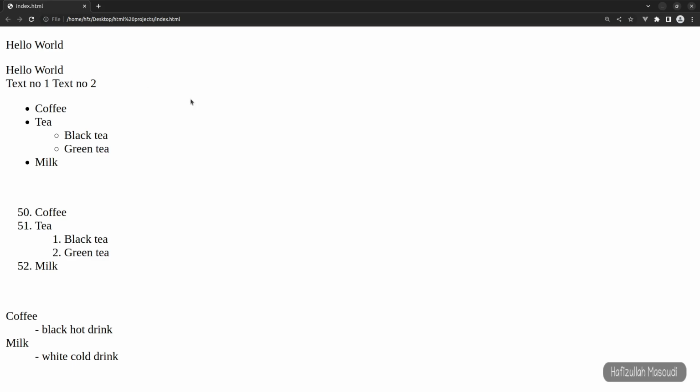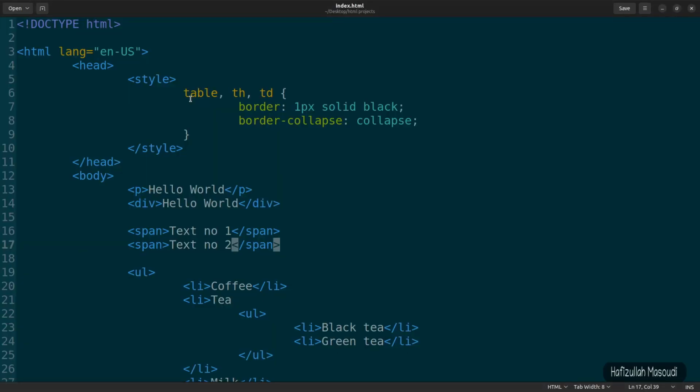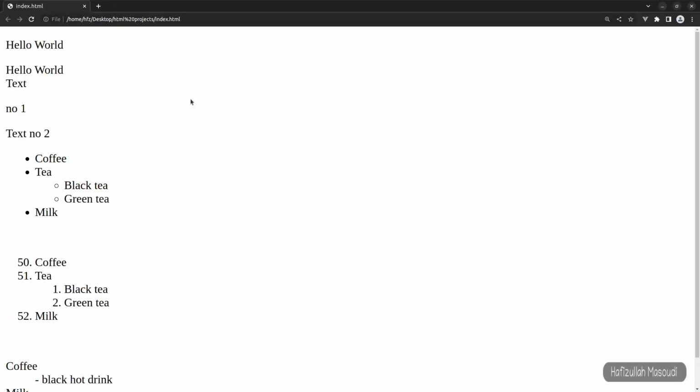Now note that an inline element cannot contain a block level element. What I mean is, if we get back to the text editor, for example let's grab this number 1 inside a paragraph, which is a block level element. So let's say paragraph, and if I save it here and get back to the browser, refresh, you can see it's making our text not recognizable, or it breaks from its line. So we cannot have block level elements inside an inline element.